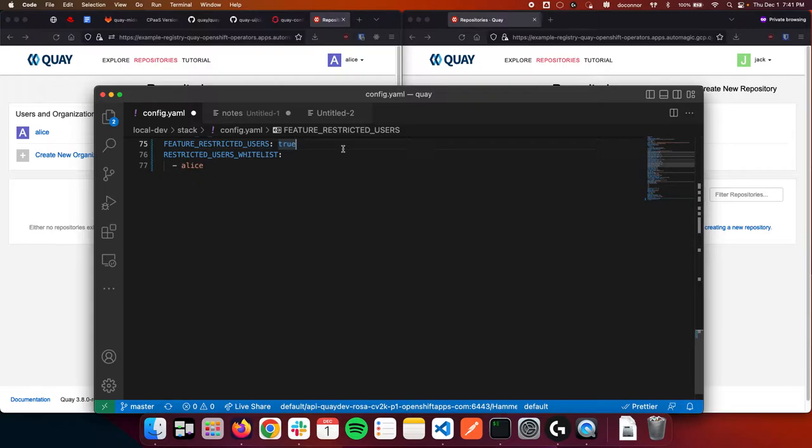Alice should be able to create, update, and delete organizations and repositories as she normally would in Quay today, but Jack should have restricted access and only be able to interact with organizations and repositories he has been invited to.